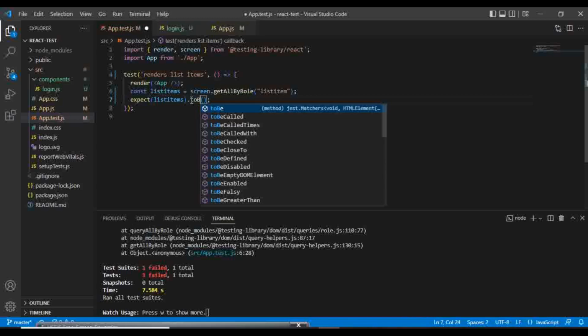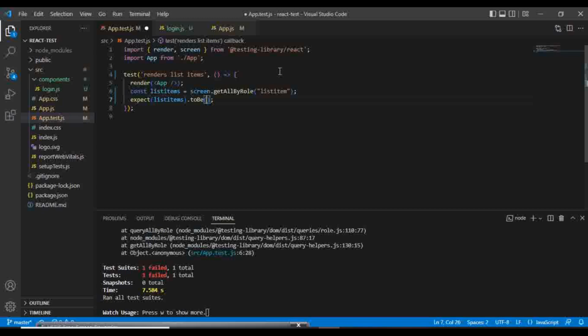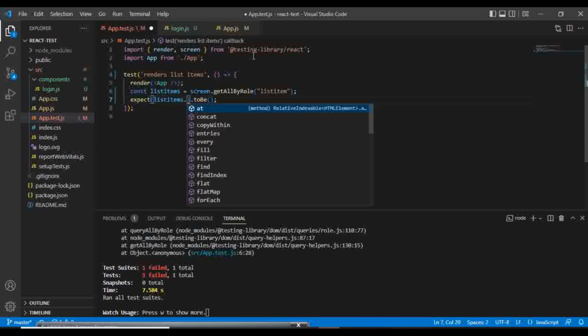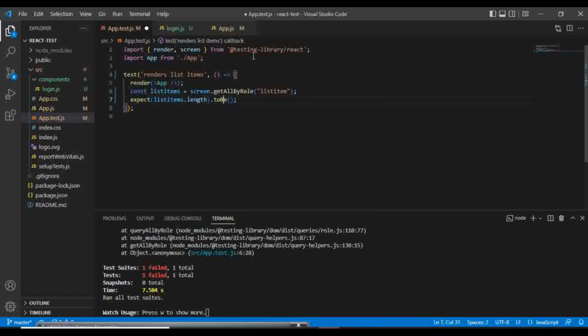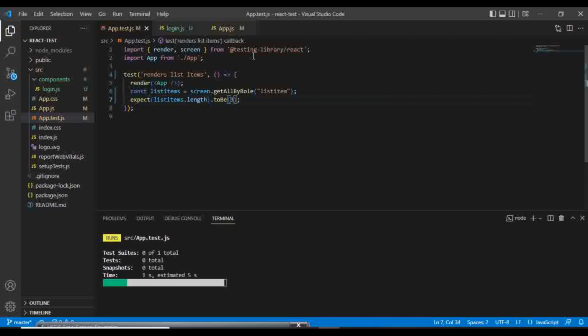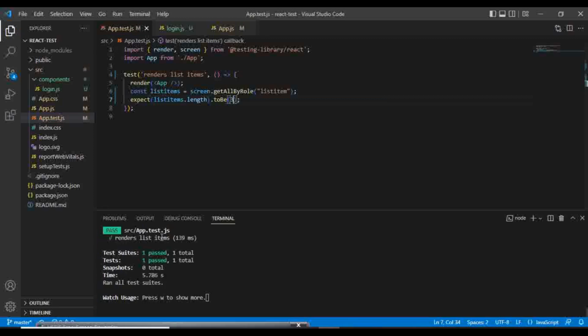So I'm going to check the length. I'll give here dot length toBe 3. Now you can see renders list item, the test got passed.